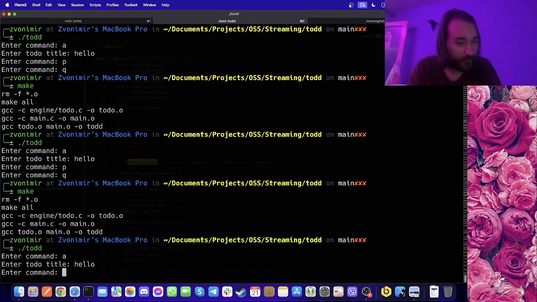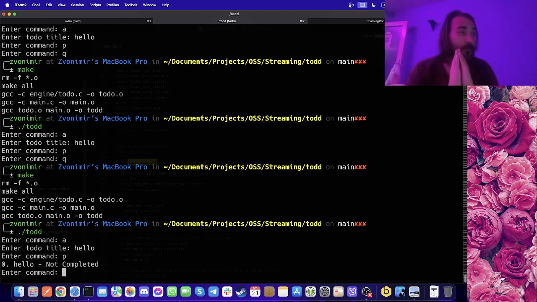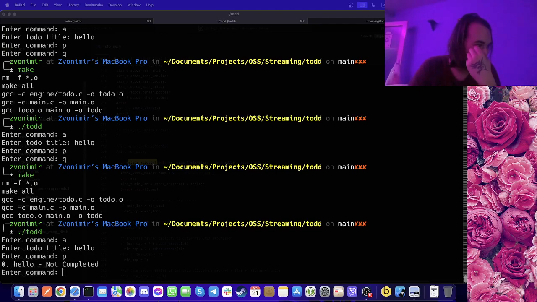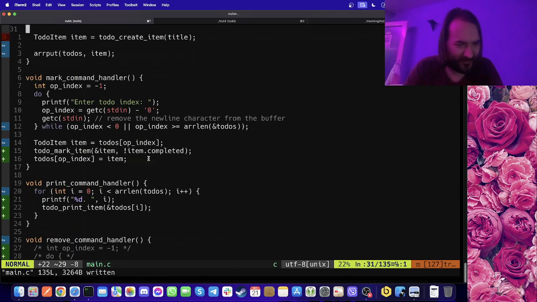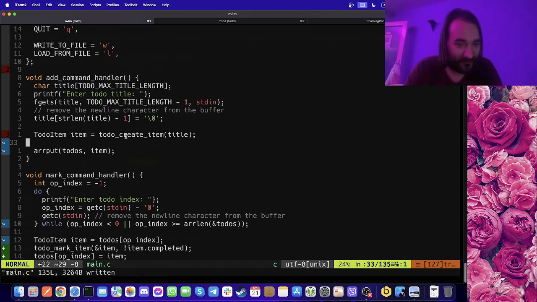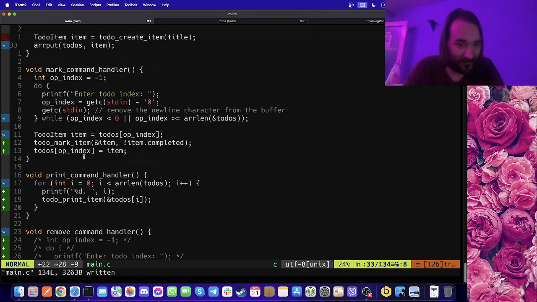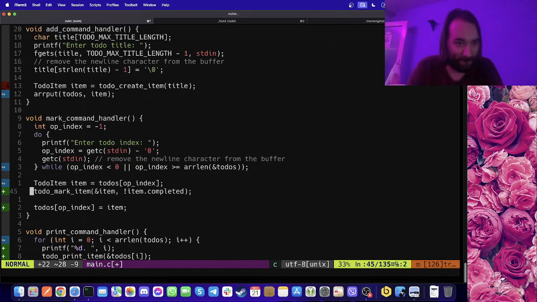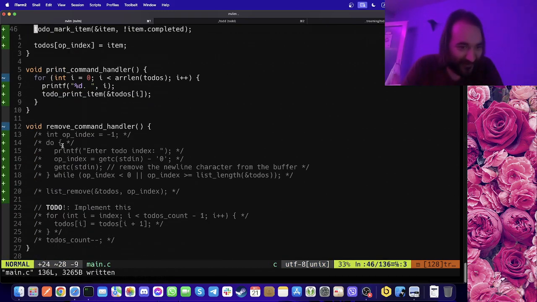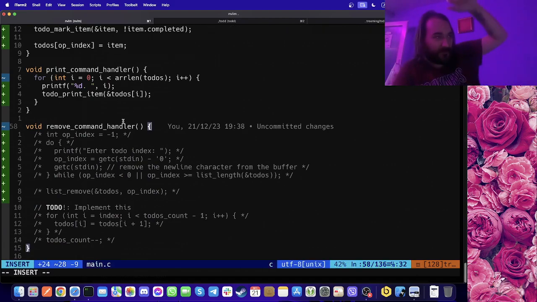Okay, hello. I should have been using this from the start. Like, Jesus Christ, we lost tons and tons of time. Okay, to do item output. Yeah, so Jesus Christ, I'm so stupid.